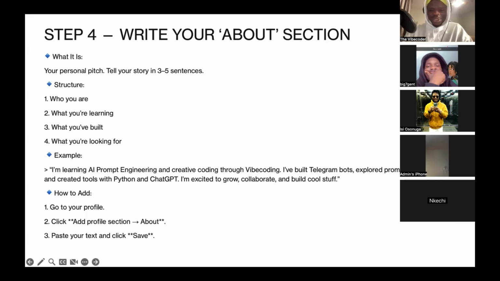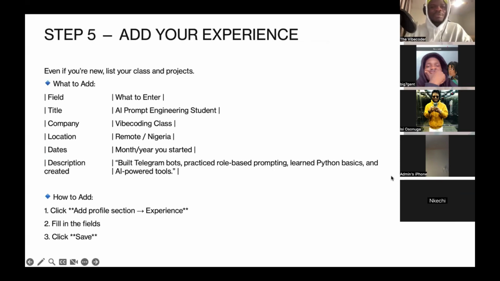Okay, let's shoot. Step 5, add your experience. Now, for people with no experience, don't be scared of not having experience. But I'm sure you have had some kind of experience in the past. Probably from your secondary school, you have done something, or maybe even if you're a barber, you've cut hair before. It's part of experience. You understand?